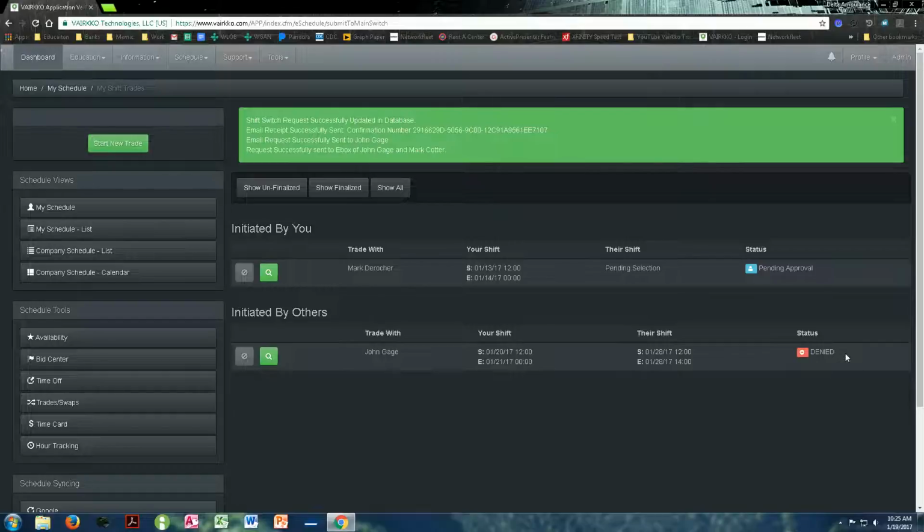If I agreed with it, again, it would go to the supervisors, who would approve it, and then we would automatically swap those shifts. And that's how you accomplish trades and swaps.